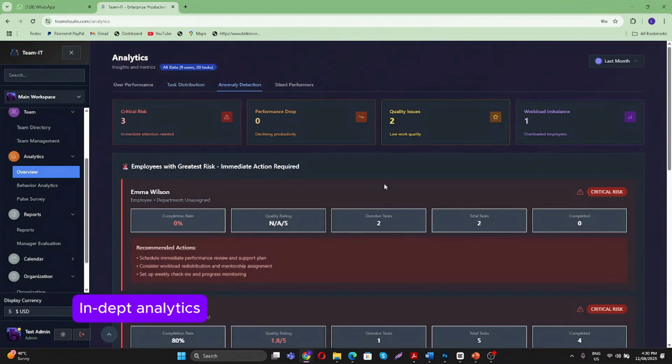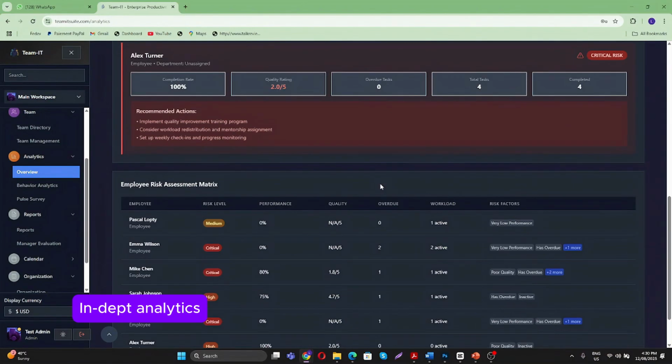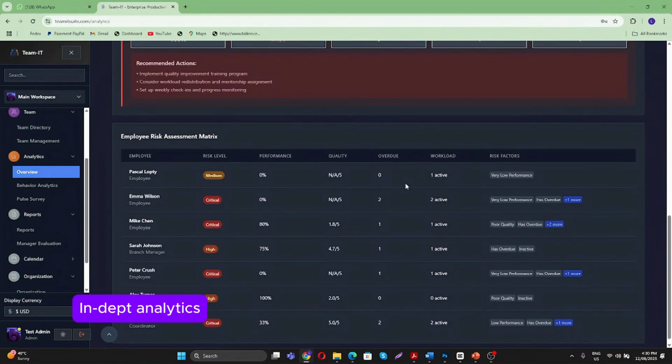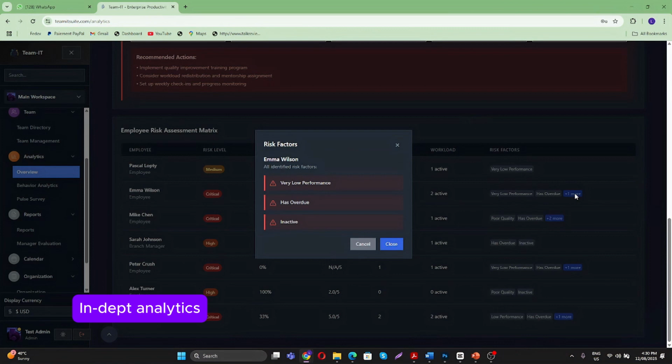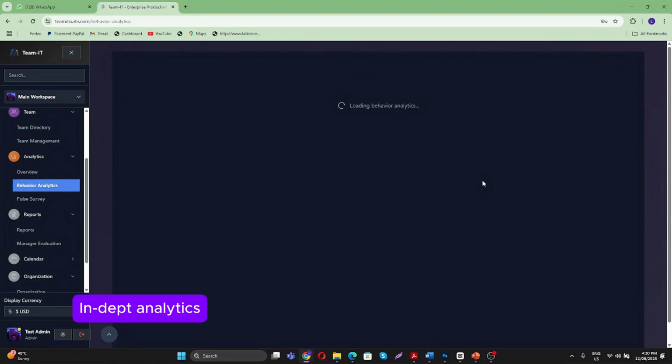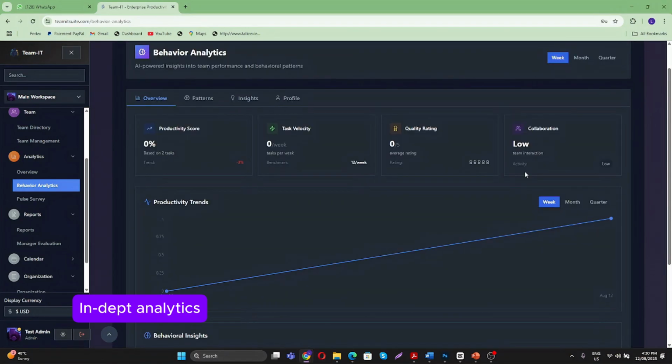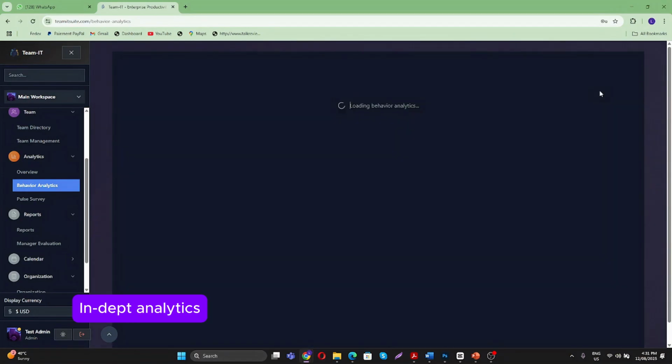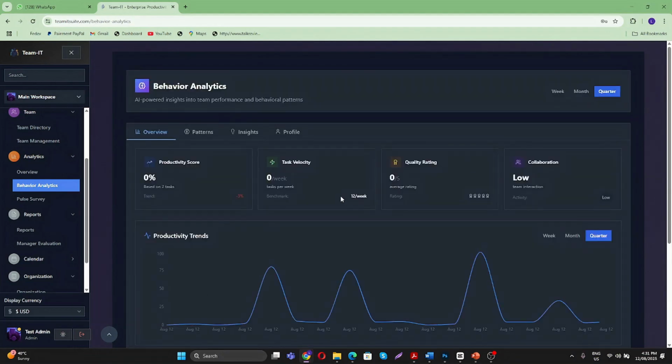We have the task distribution. Here we have the anomaly detection, which shows which employee needs help, what you can do, and other suggestions. We have the silent performance, which helps you to see those who are really doing well but not getting enough shout out. Also, we have the behavior analysis, which tells you in detail about employees' behaviors over time and their reactions to details.